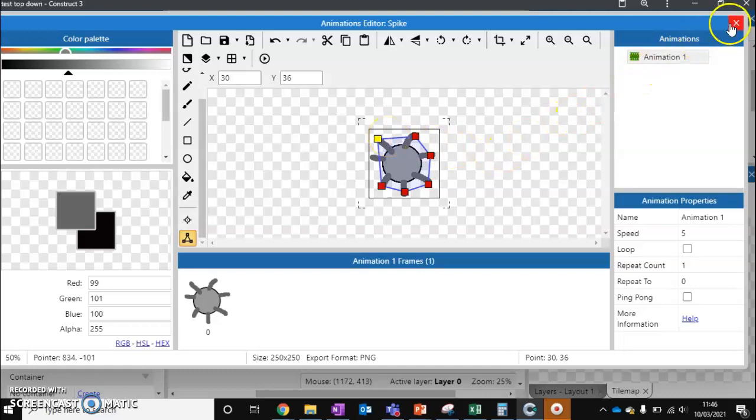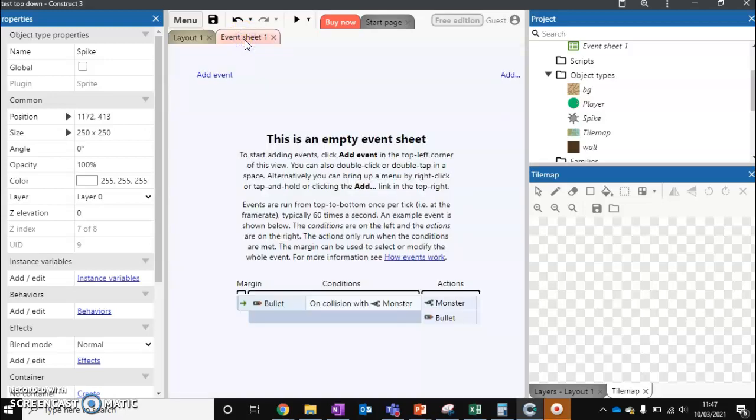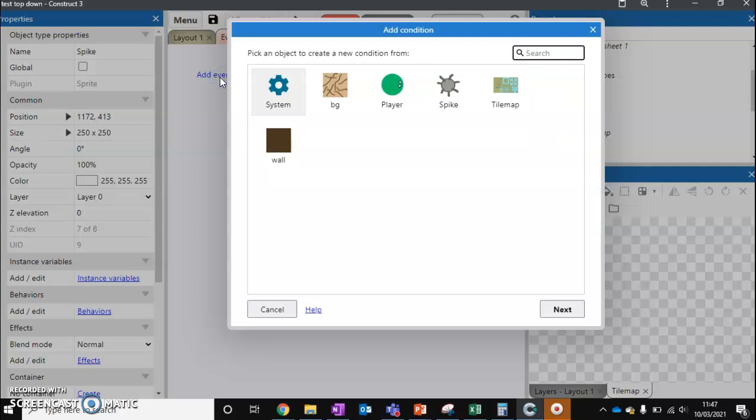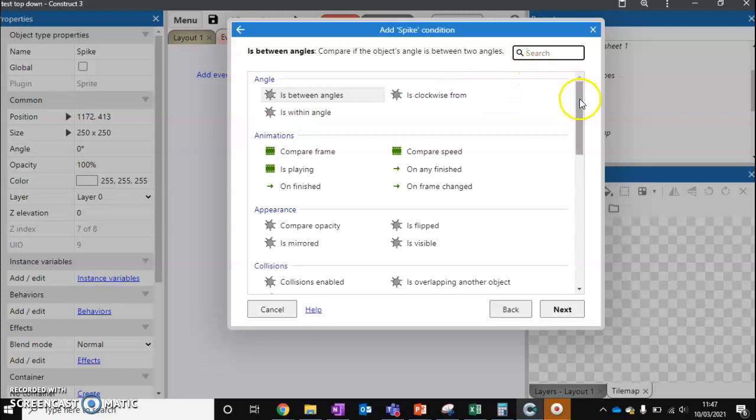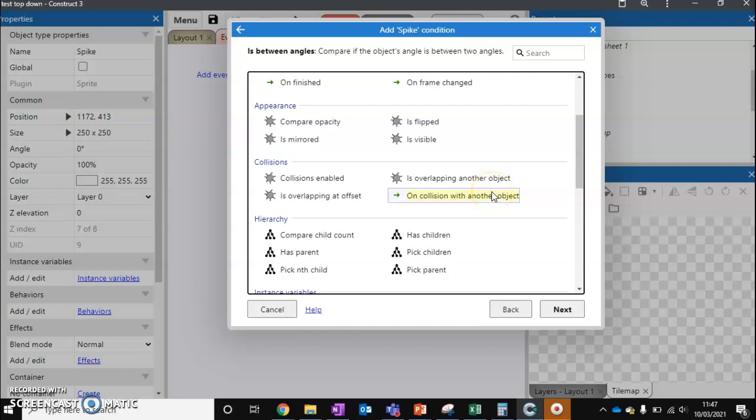So now we've got our spike set up, we can put it in the level, and we need to actually make it so it's going to kill our player. And this is where we need to go back across to our event sheet. So we go to our event sheet, I'm going to add a brand new event, and what we're going to do is we're going to check, and we can either do it on the player or the spike. I prefer the spike because it's only affecting that particular object at the moment. So we can say on collision with another object, or is overlapping another object.